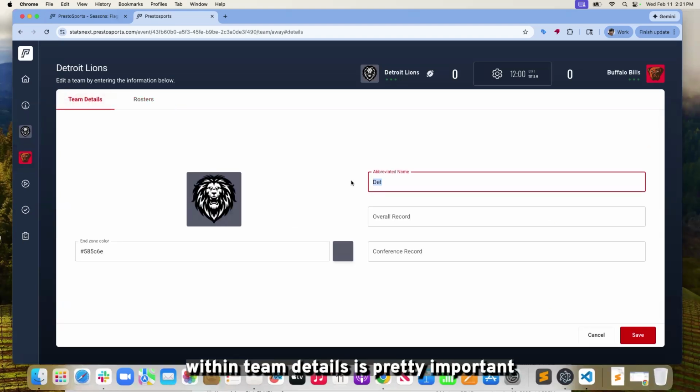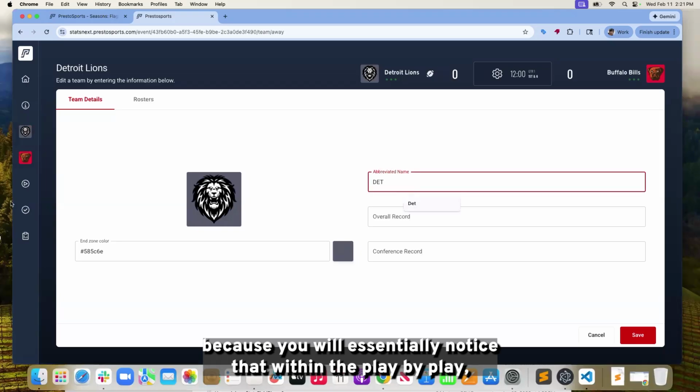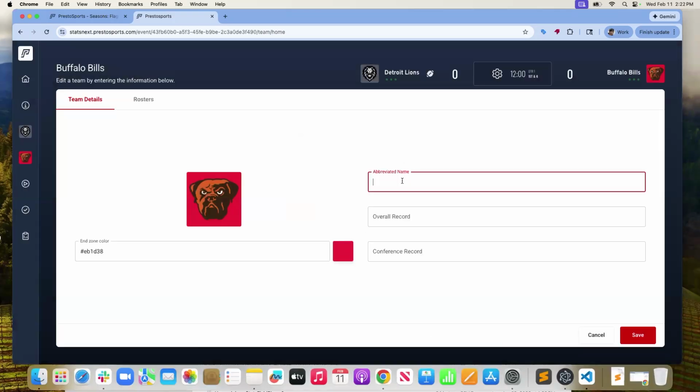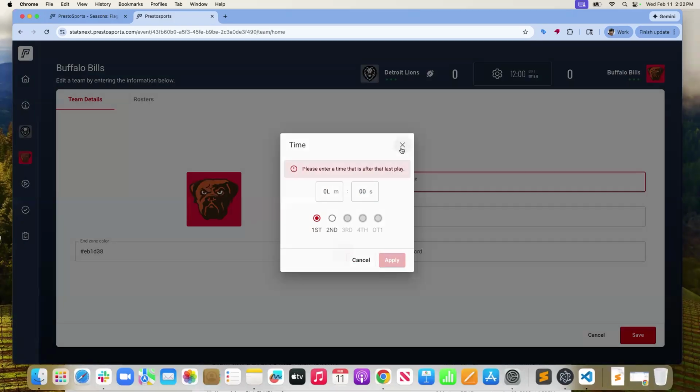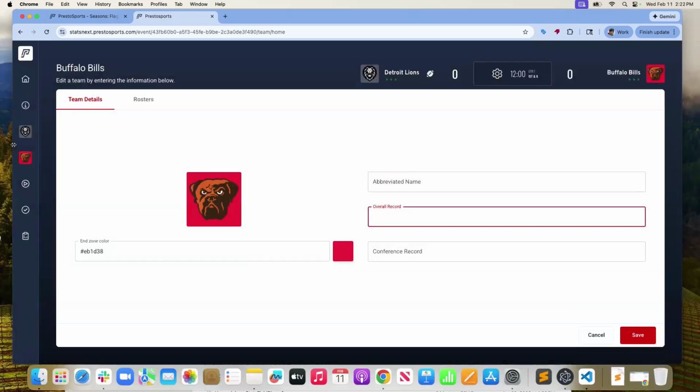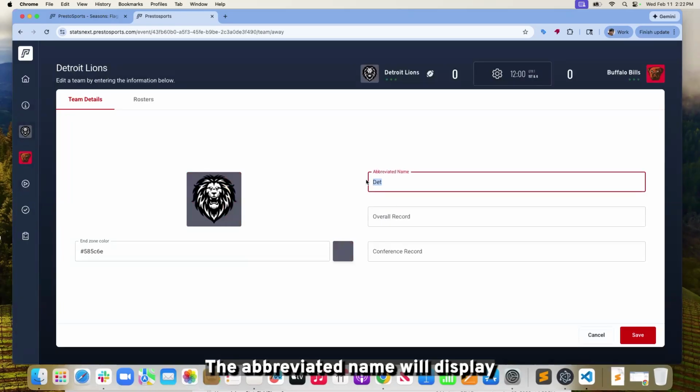The abbreviated name within team details is pretty important, because you will notice that the abbreviated name will display within the play-by-play.